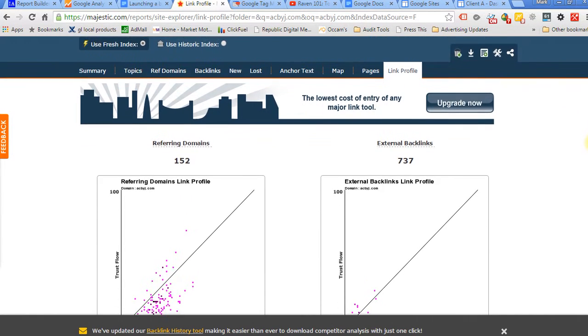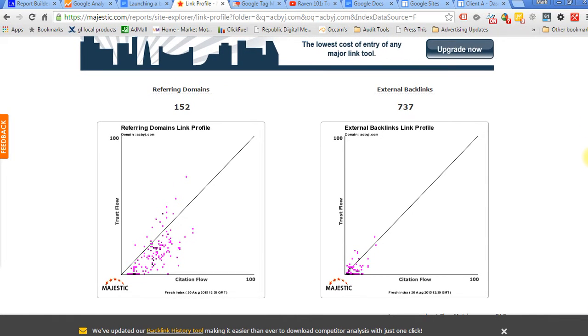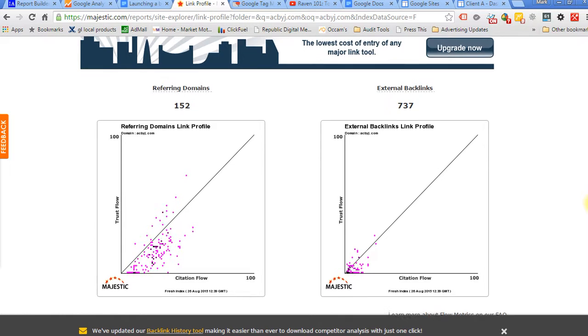And what this is going to show us is it's going to break down the citation and trust flow in two different metrics. We're going to look at the referring domains and how their trust and citation flow are, and then the external backlinks, the links that are actually coming back to us. And then it shows us again what that looks like. So now we get it side by side. So now we can see the KPI information in this very valuable trust and citation flow.